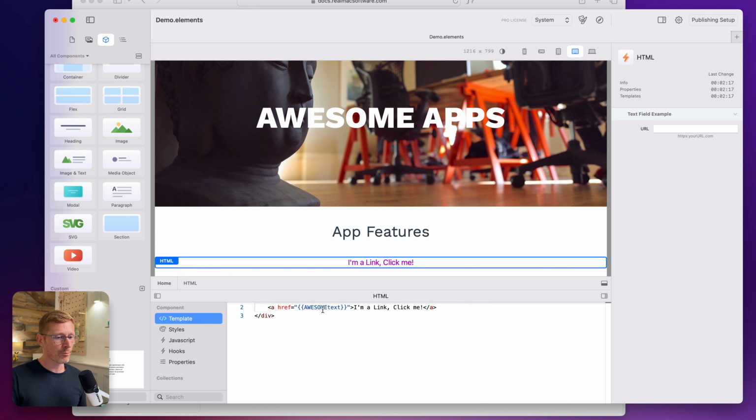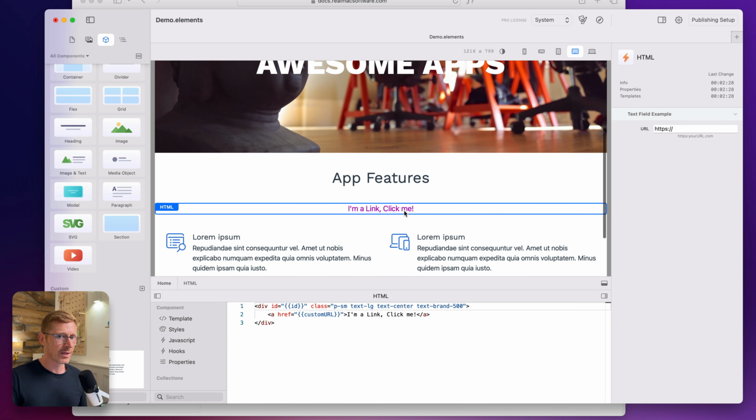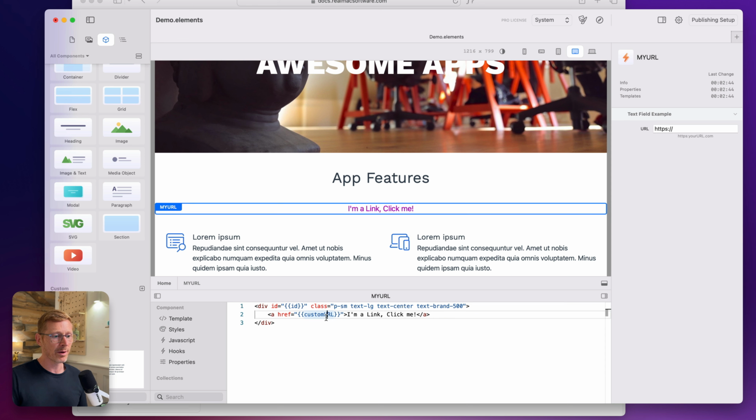So we need to go and put the property in here. So let's delete this because I've got it over here, and let me drag it back in. And you can see there it's put the default text in for us. And we can also rename this so we know what it is. My URL, and you see it updates it there. So that's the name of my custom component.